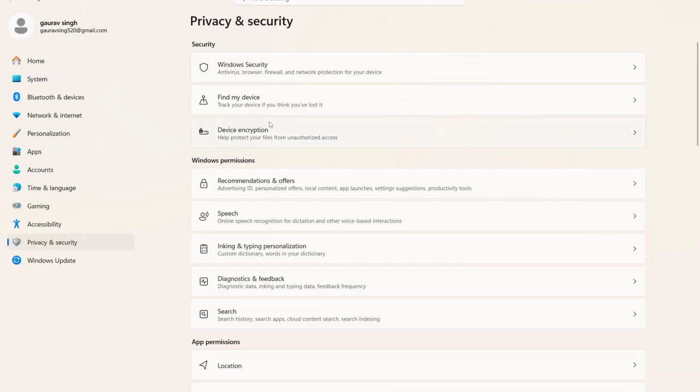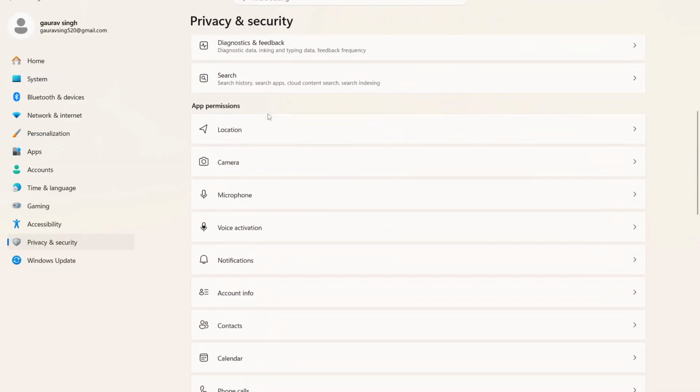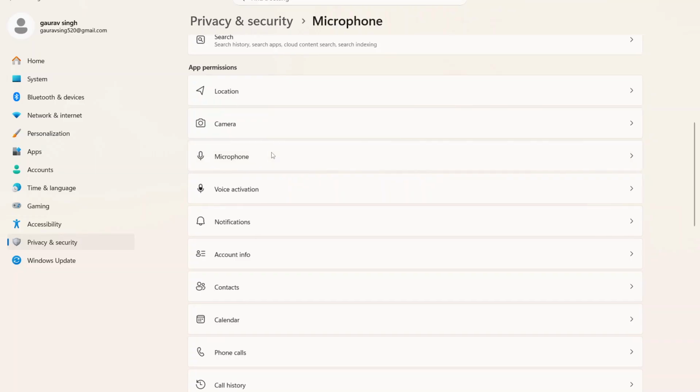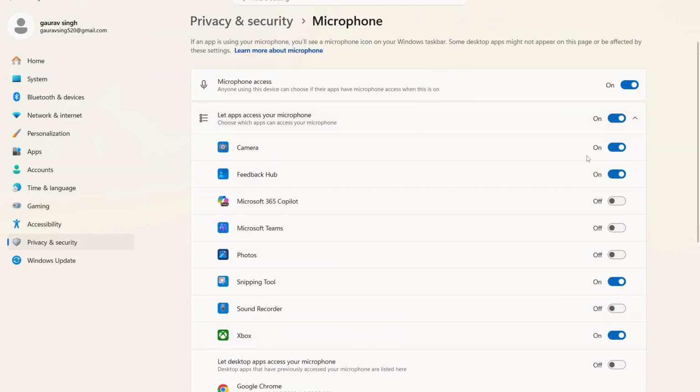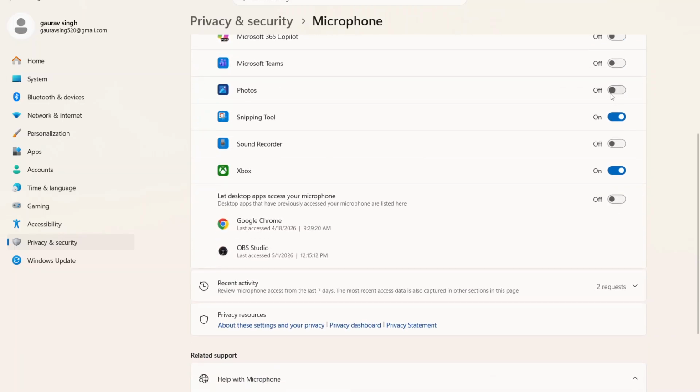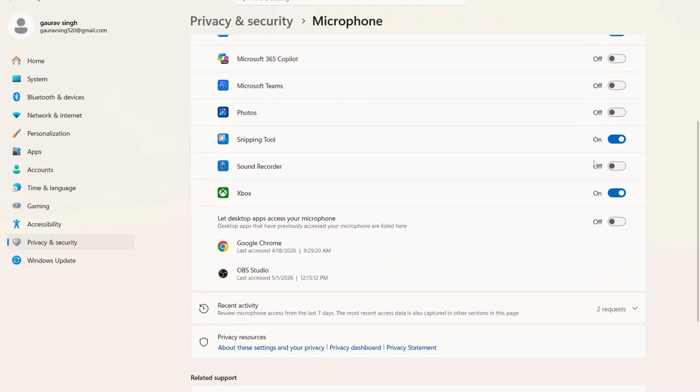First, make sure the option for microphone access is turned on. This allows Windows and apps to use the microphone. Also, turn on the Let Apps Access Your Microphone option. This allows different applications to have permission to use your microphone, which is vital for apps like Teams, Zoom, or Discord. Speaking of which, ensure any specific application you are trying to use has explicit permission to access the microphone. Sometimes, apps are set to deny access by default, inadvertently restricting audio capture.